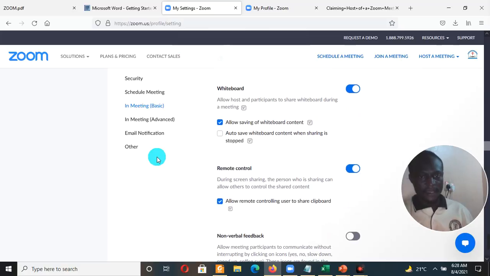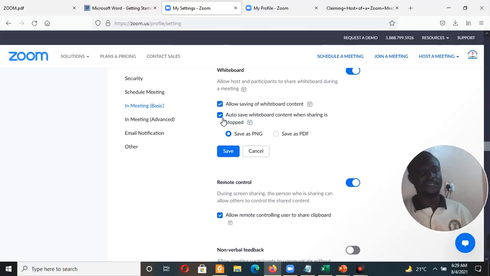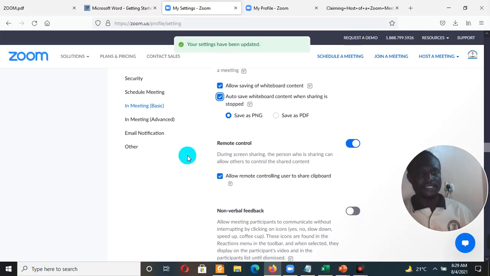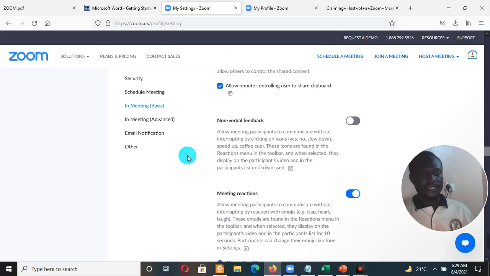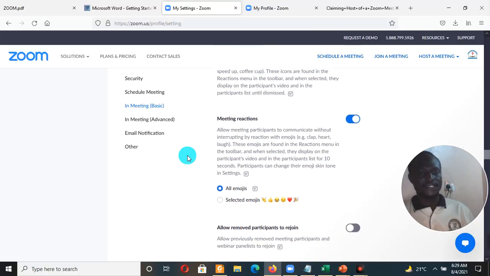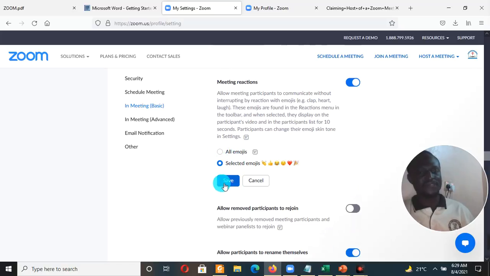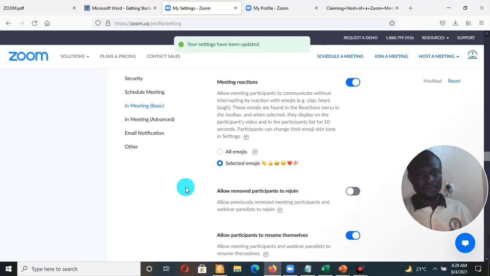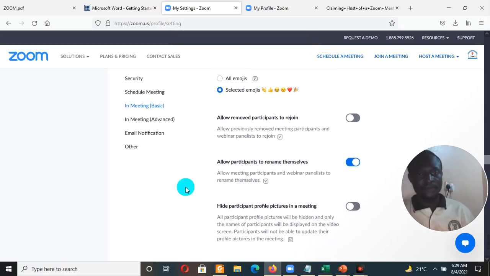Then the whiteboard: you can save the whiteboard content as a picture, because the teacher normally has some working there on the whiteboard. So after that, when it goes away, it can be saved. Then the meeting reactions. Do you want emojis? You can limit them to just a few instead of having a lot of emojis there, or you can leave them on. It depends, normally there are kids who want to use those.